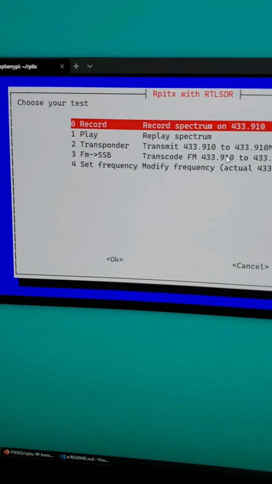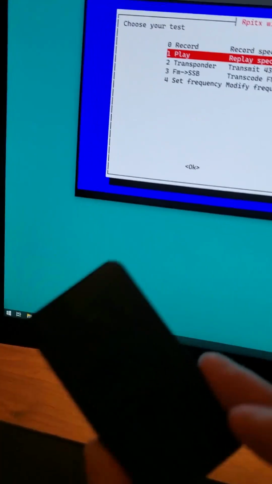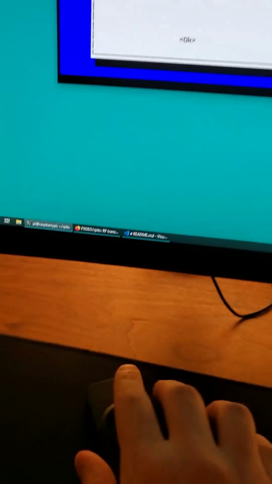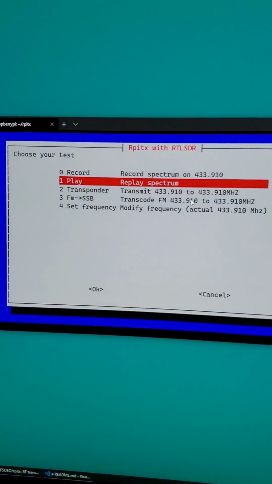So now that I've recorded it, I'm going to play it back. And without pressing this button here, you should hear the alarm when I press enter.